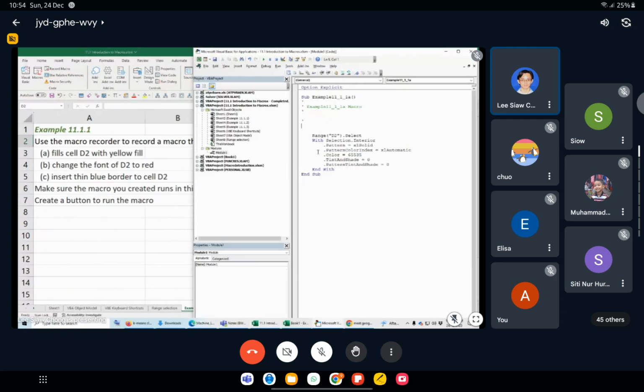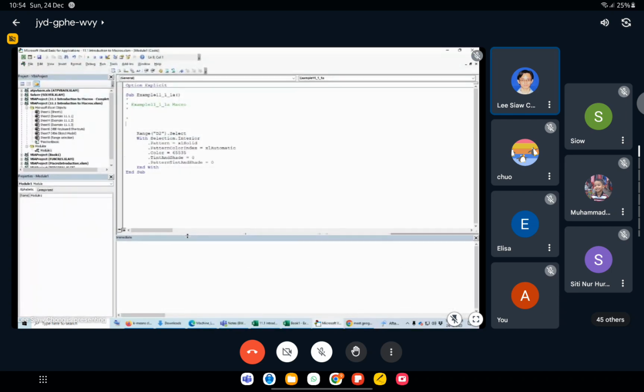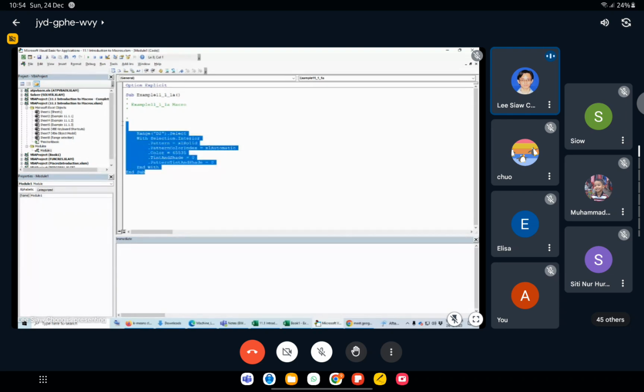All right, let us go back here. So in here, this is the code generated by the macro editor. It says that you select cell D2, and then do all this. And like I said earlier, actually the only part that matters is this part. So somehow you can also edit this part.